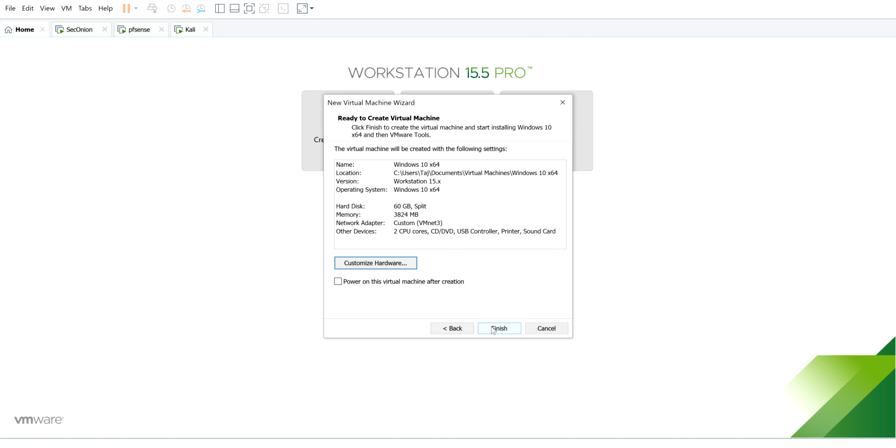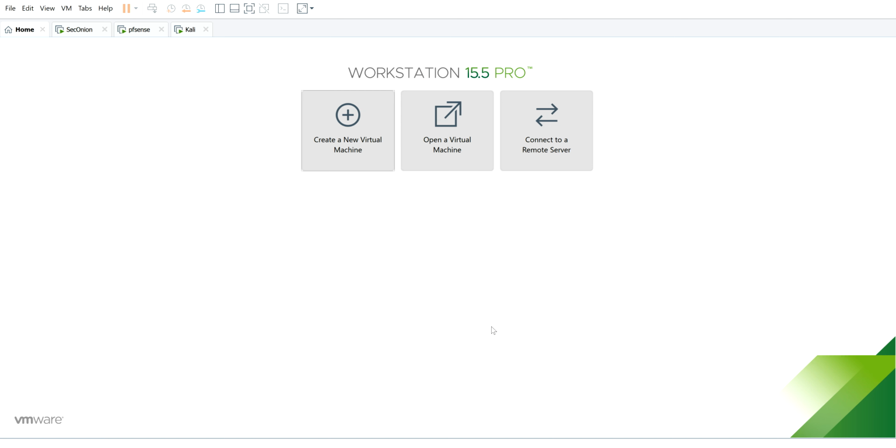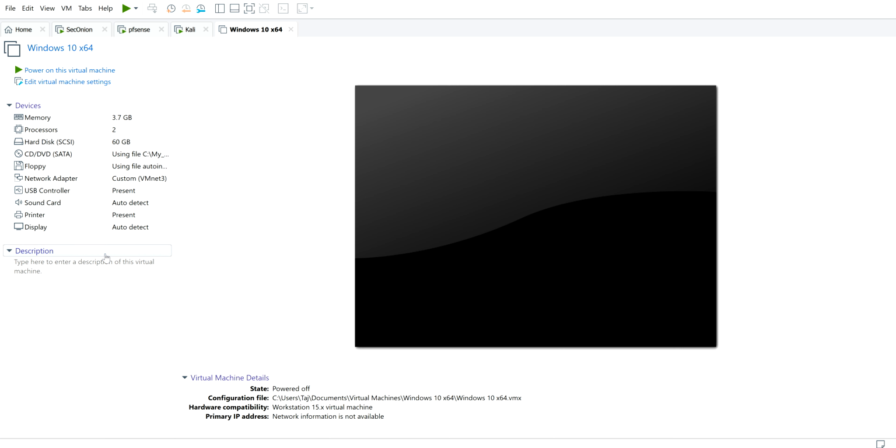Close, finish. It should be pretty quick because Windows doesn't take that long compared to Linux or other operating systems. I'm not in favor of any operating system. I'm just saying that's my personal opinion, guys.